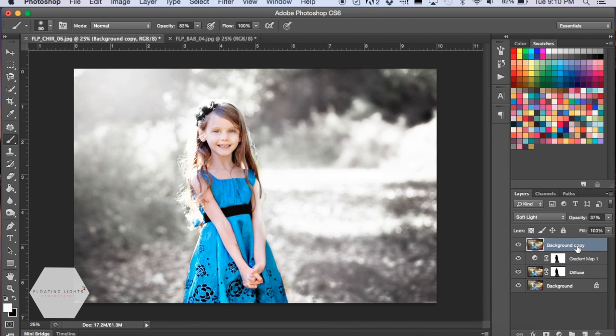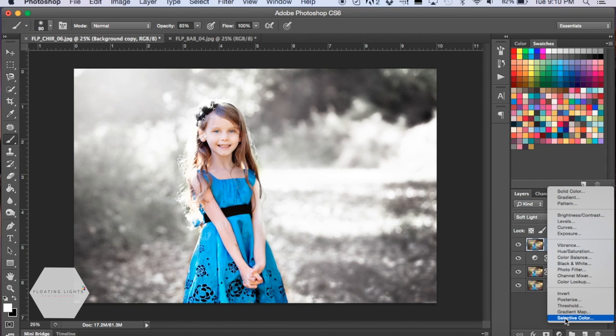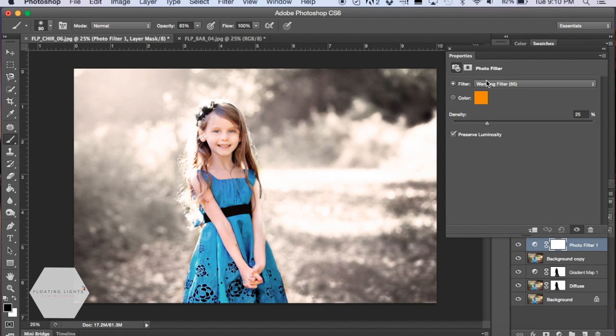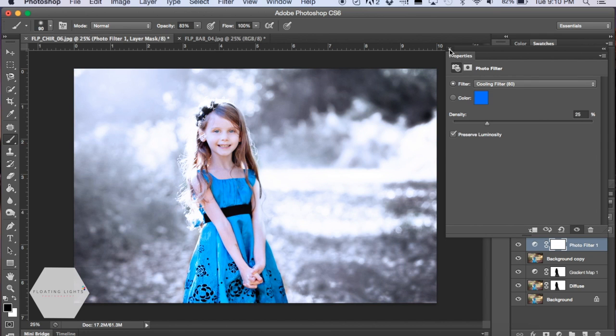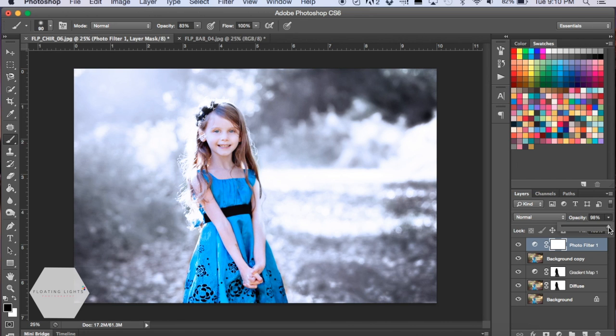So now that that's done, the next thing I want to do is add just a photo filter to cool the image down a little bit. So I'm going to select my new adjustment layer and go up to Photo Filter. It usually defaults to this warming filter, but we're going to change it to cooling filter 80. And then we're going to adjust the opacity of that down a little bit. So I'm going to leave it at around 30 or 40%.